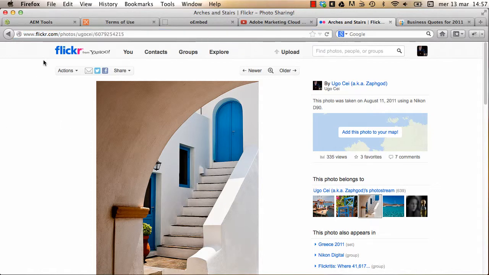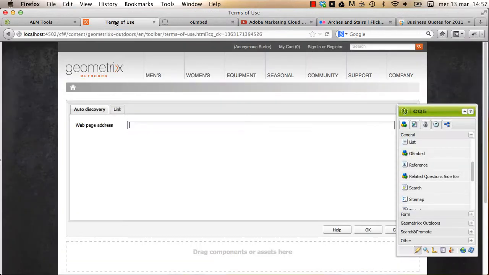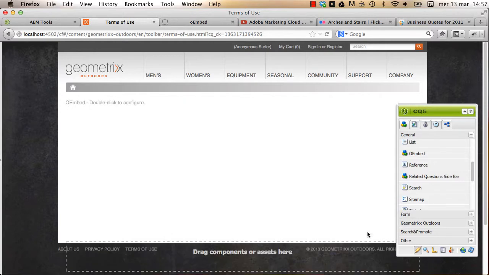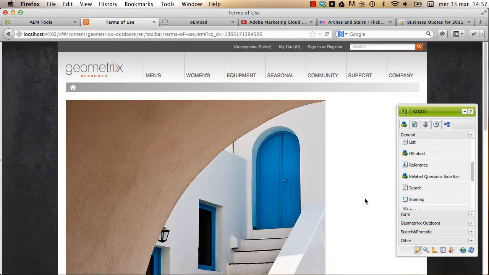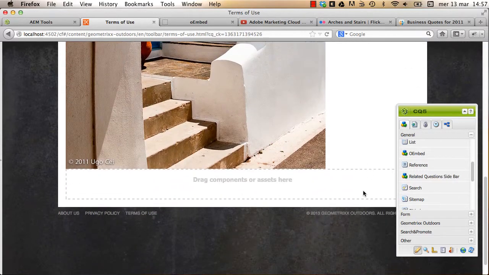The only thing we have to do is we have to select and copy the address, the URL of the page, go back to our configuration dialog, paste the URL and click OK. And after a few seconds, the image is embedded in the page.